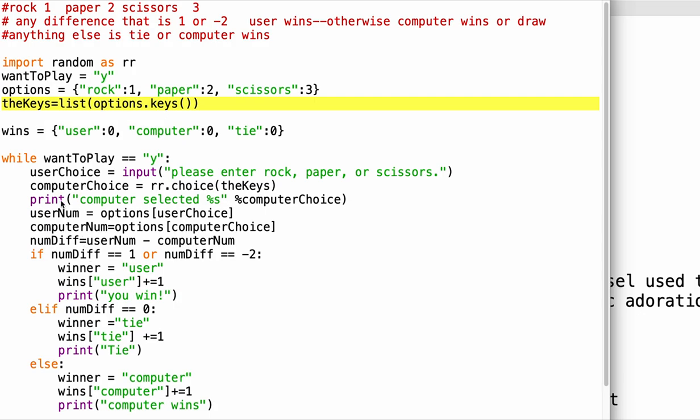Okay, here we go. user_choice is a variable and it's assigned the result of input, "Please enter rock, paper, or scissors." I'm going to choose rock. Rock goes into the variable user_choice.